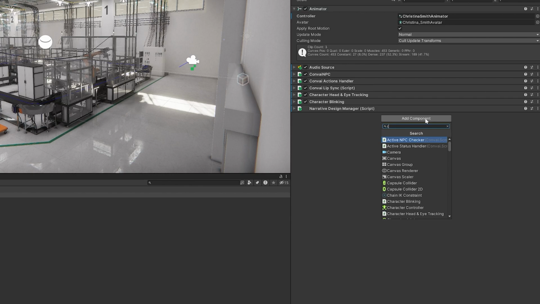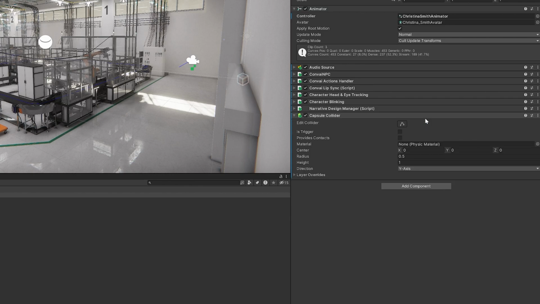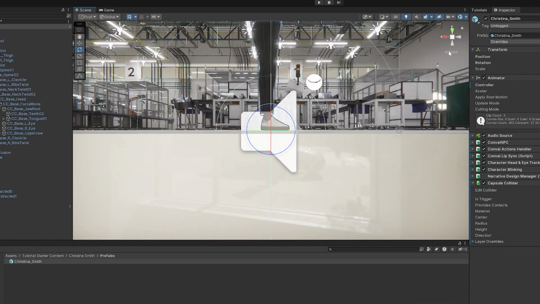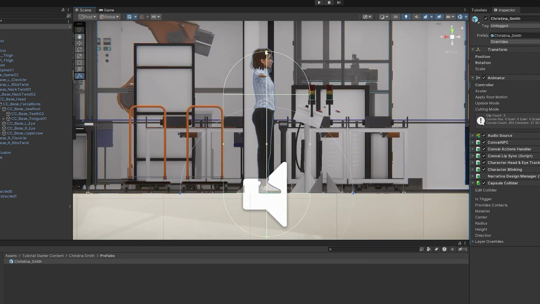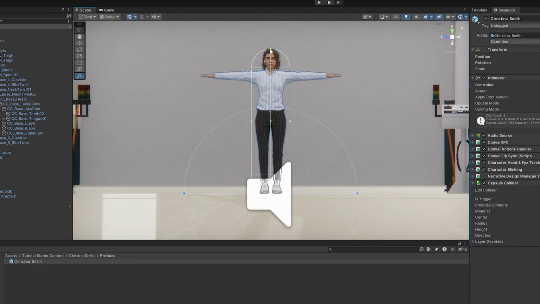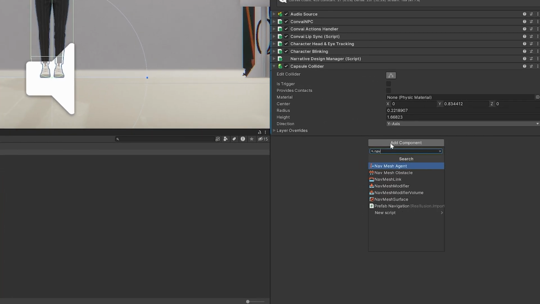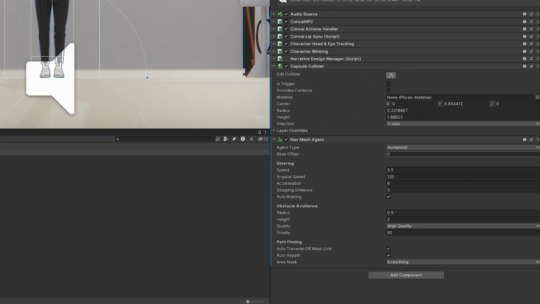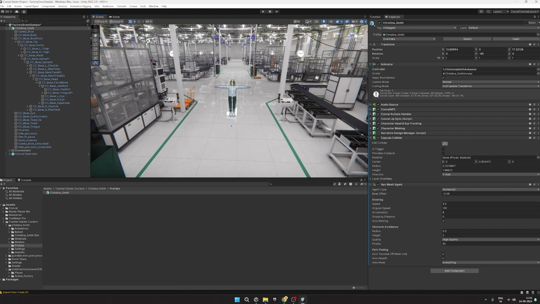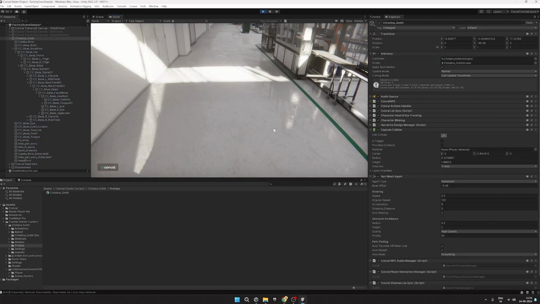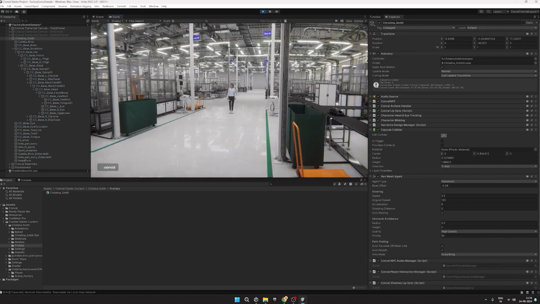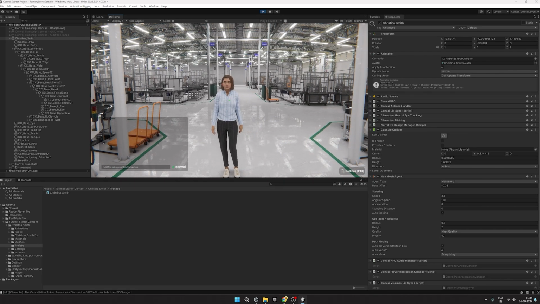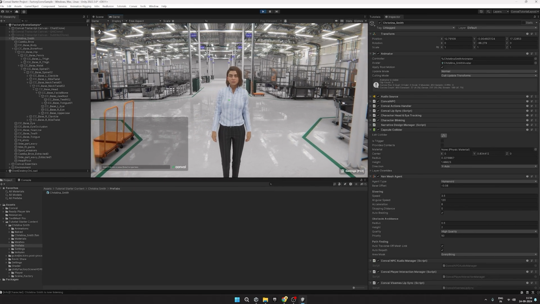Now let's add a capsule collider and make it big enough for the character. We'll also add the Nav Mesh Agent. In addition, let's add some negative offset so that the character doesn't float. Now let's give it a quick test. As you can see, we're able to move, so let's try interacting with the NPC.